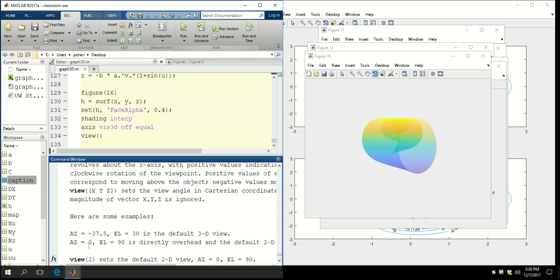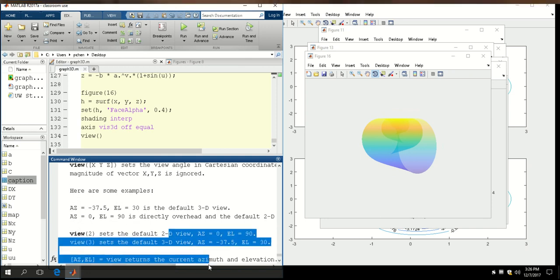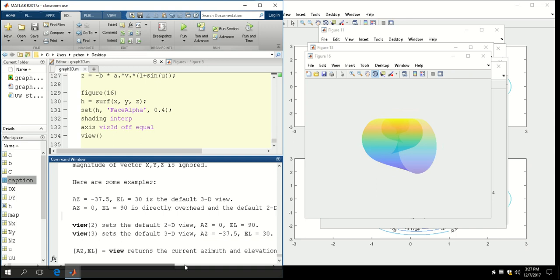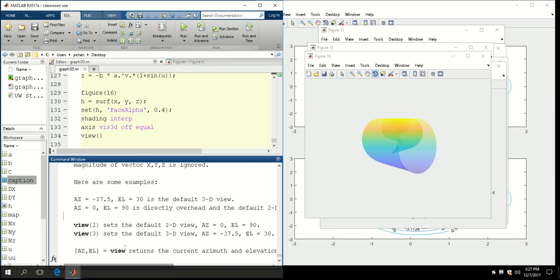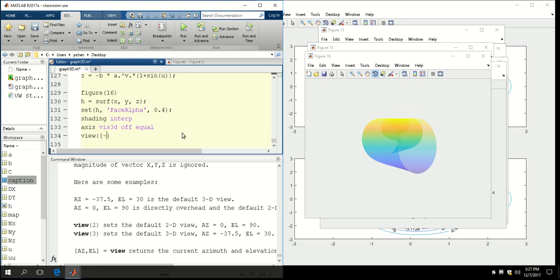So azimuth equals 0, elevation equals 90 is directly overhead and the default 2D viewing angle. So view 2 is going to set the default 2D view. That's azimuth equals 0, elevation equals 90 degrees. And view 3 is going to set the default 3D view. That's azimuth equals minus 37.5 degrees and elevation equals 30 degrees. So let's use minus 35 as our azimuth, and for our elevation, let's give something like 38.